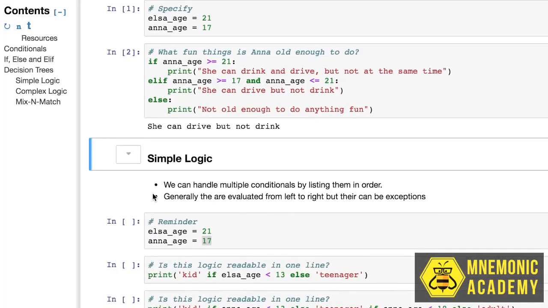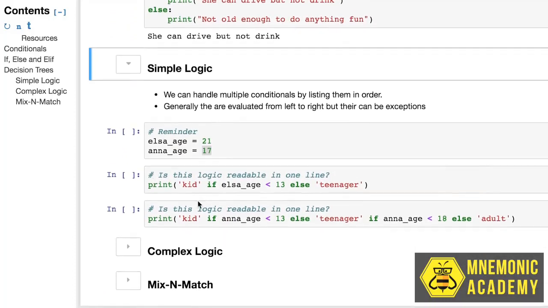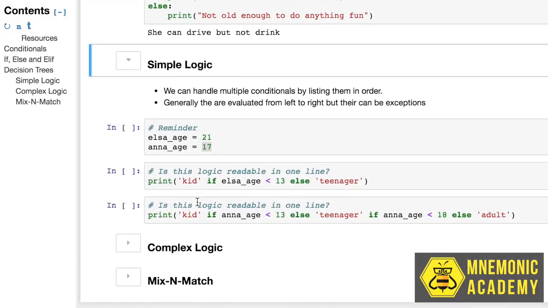All right, let's talk about some simple logic and how we can kind of code these things both in one line or in sort of a more spaced out way. Now, Python can handle tons of conditions, but how you want to write them is important because you have to give your code to other people, you have to read it yourself. So let's look at a couple one-line examples.